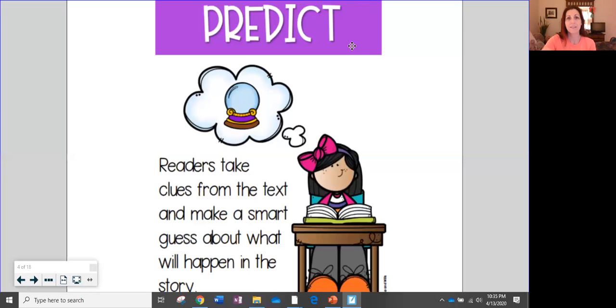Now, as I'm reading this story, I'm going to ask you to do something that good readers do, and we're going to stop and make a prediction at some point in this book. Remember, a prediction is when readers take clues from the text or from the illustrations, and they make a smart guess about what they think is happening or might happen next within a story.